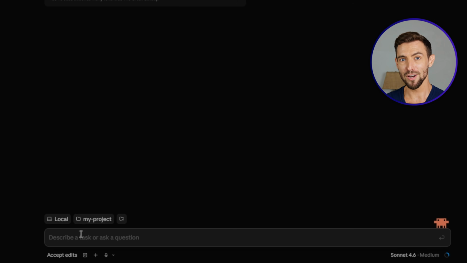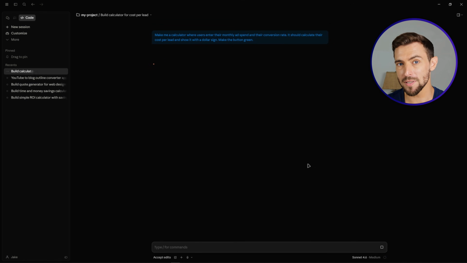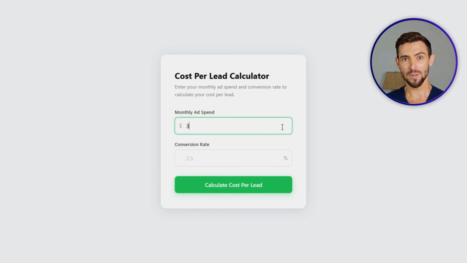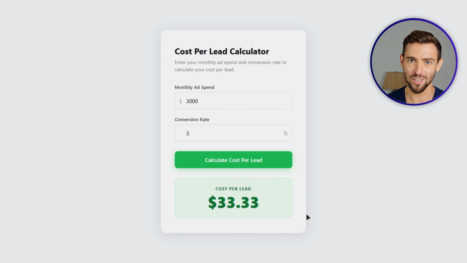Now, let me give you some tips for getting really good results. Be specific about what you want. Instead of saying, make me a calculator, say, make me a calculator where the user enters their monthly ad spend and their conversion rate. It should calculate their cost per lead and show it with a $ sign. Make the button green. Again, the more specific you are, the better the result. Claude cannot read your mind, but it is very good at following clear instructions. Next, describe the problem first.